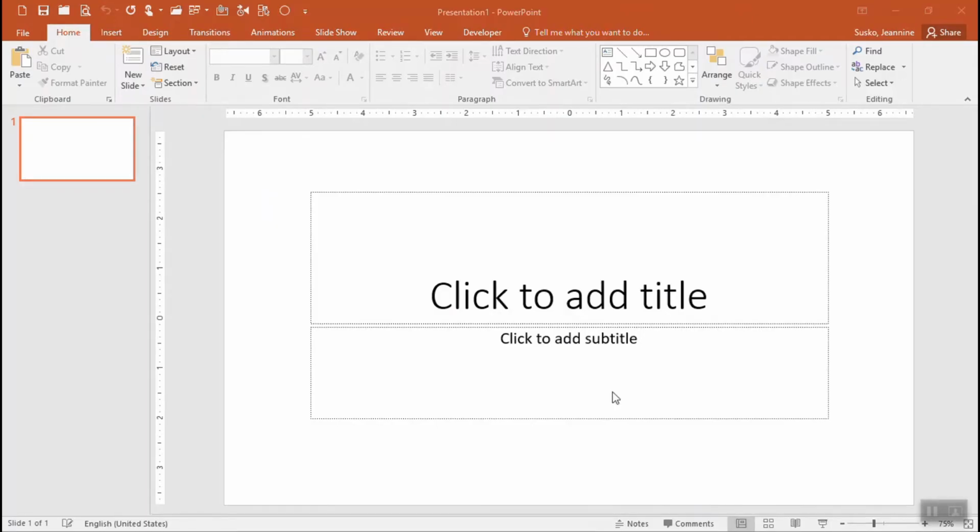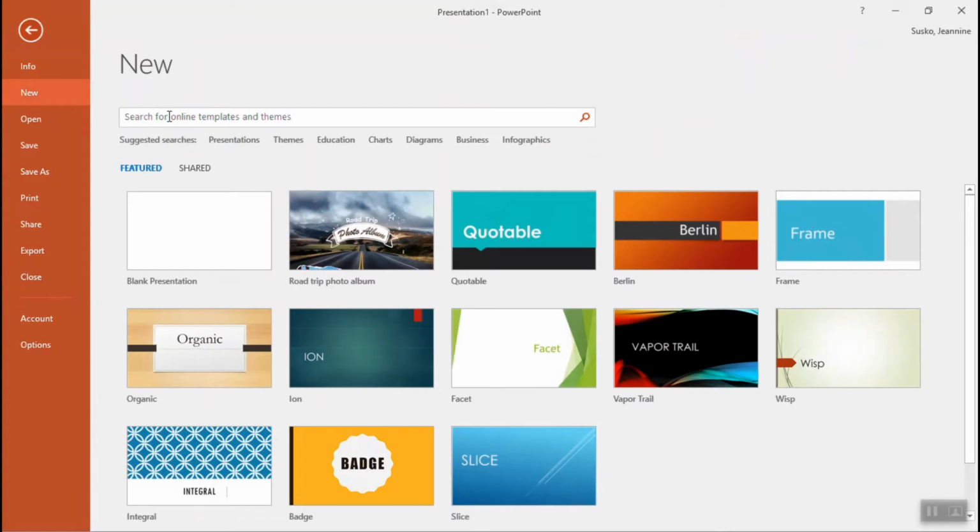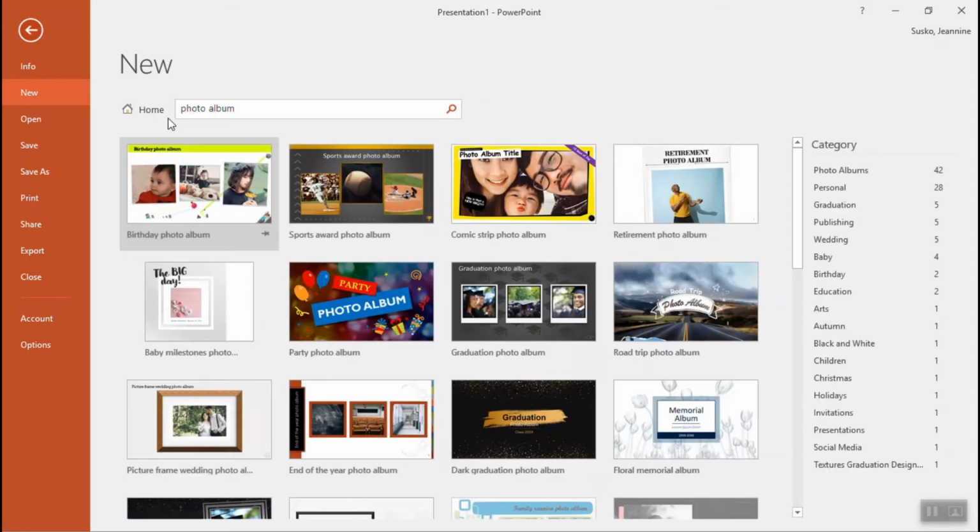So to get started with a PowerPoint photo album template, you'll go to the File tab and you'll choose New. So File, New. And there is a search box up at the top that lets you type in what you're looking for. So let's put in photo album, and see what we find.